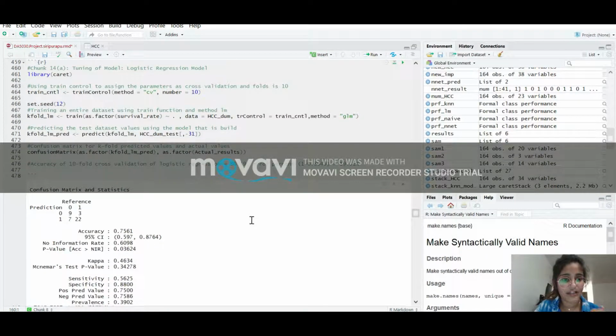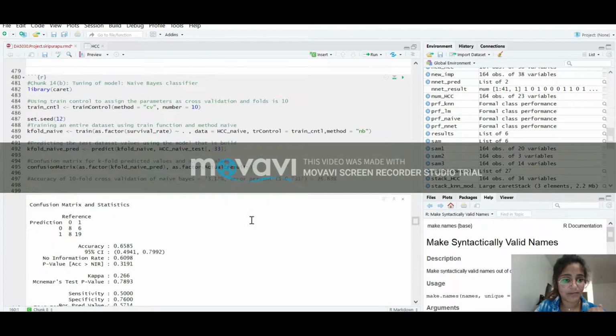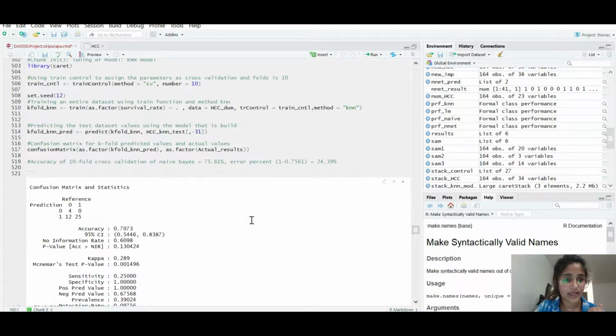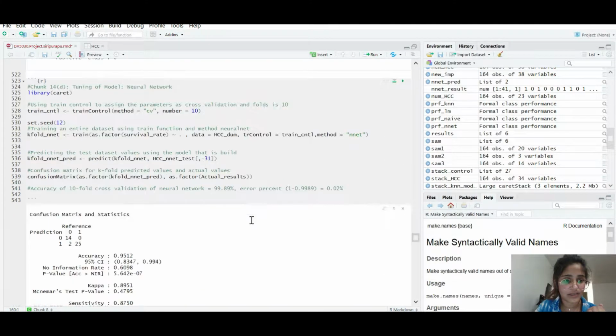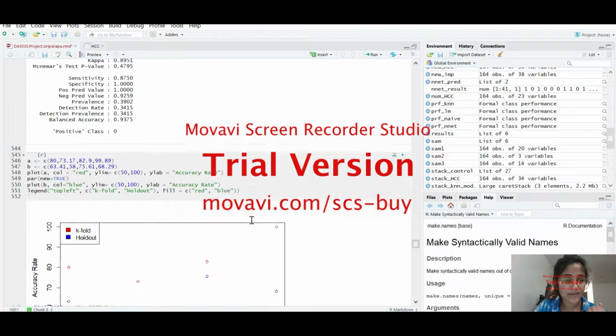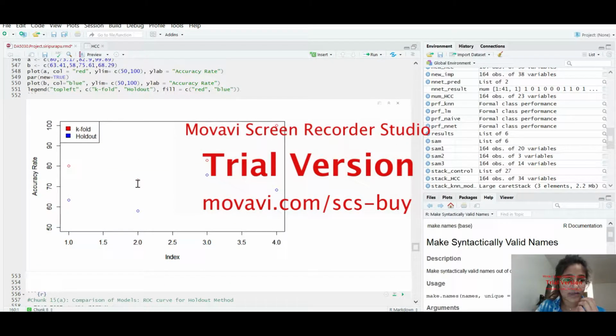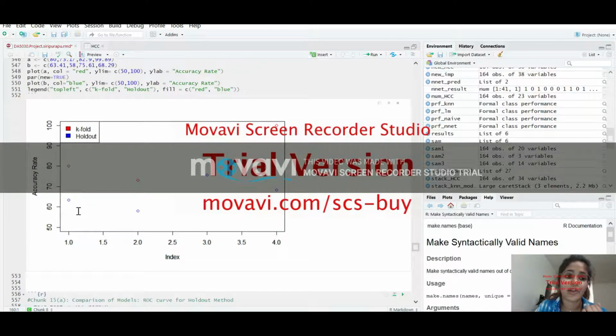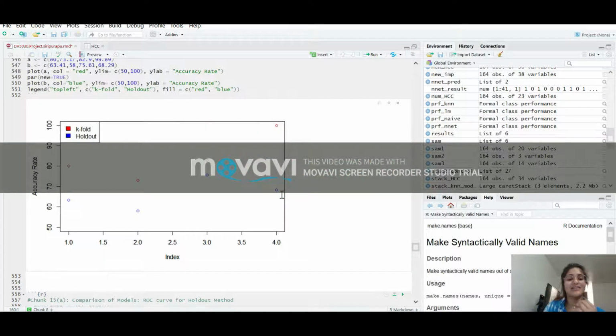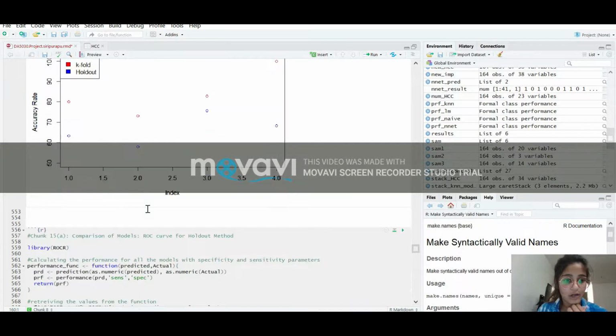With the k-fold validation tuned, it is 75 for the first model, for the naive Bayes it's around 65, KNN it's 70, and for the neural network it's 95. And this is the plot that indicates the accuracy rate between the k-fold and holdout. All the red points indicate the k-fold, all the blue points indicate the holdout, and you can see there's a significant accuracy increase for the k-fold compared to the holdout method.